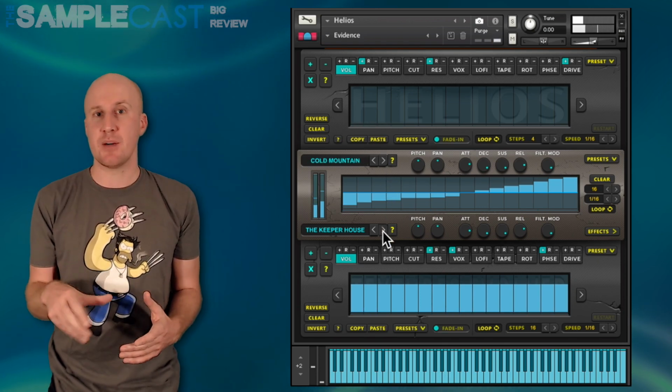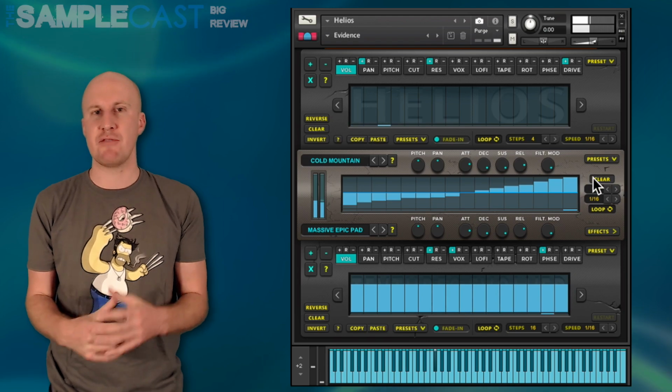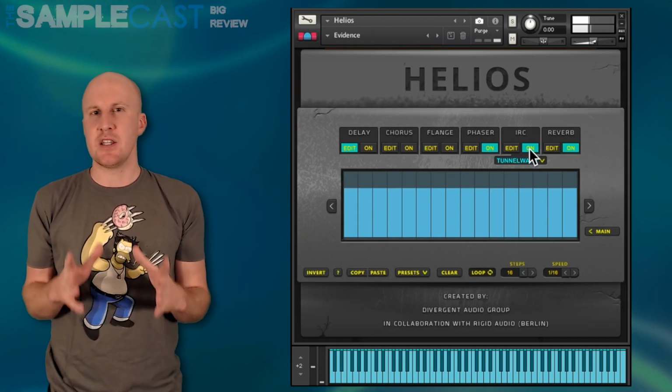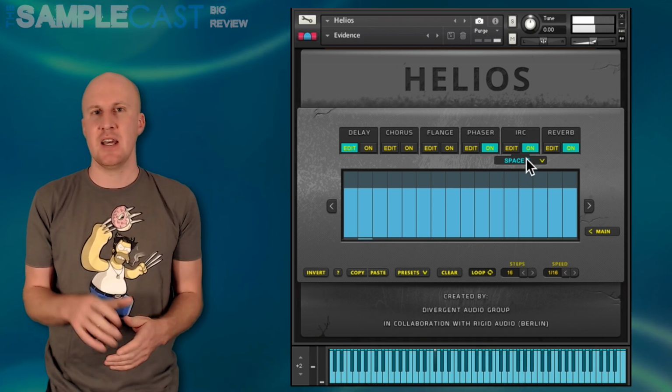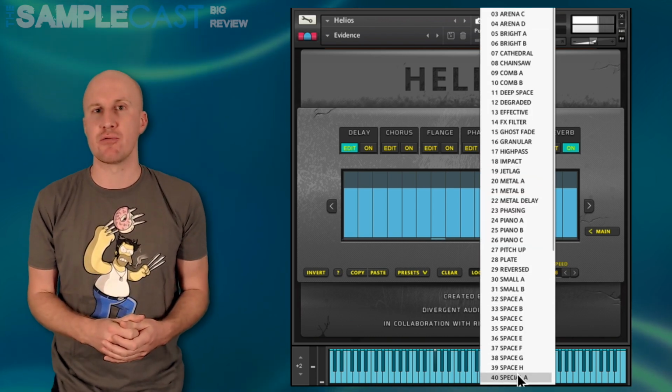I also like the huge number of interesting impulse responses. They really do give a unique effect to the sound. Each one sounds markedly different than the next, and it resulted in some quite unusual tones.